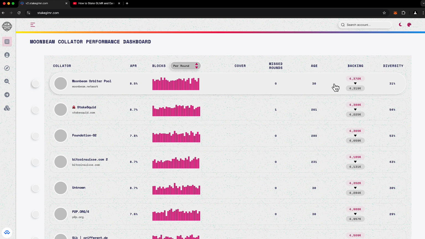We have a backing column which shows 2 figures per collator. The pink highlighted part shows the total current backing stake for that particular collator, and the gray highlighted part shows the projected backing stake for that collator if all of the revocable requests are executed. So in other words, this represents an accurate figure for that collator's backing stake if everyone who intends to stop delegating to that collator actually does.